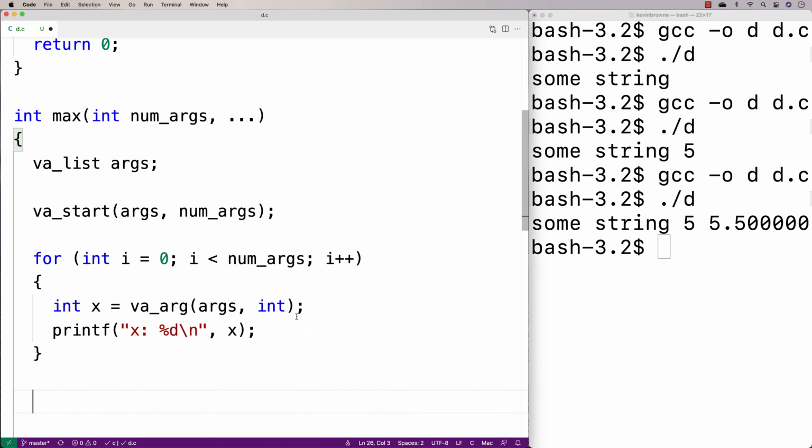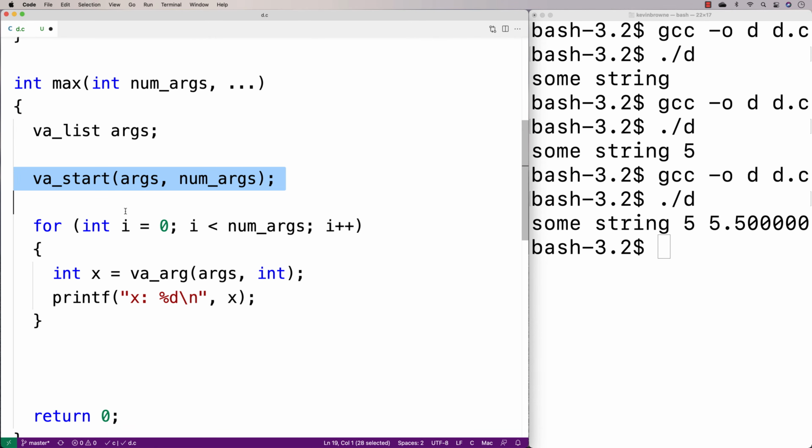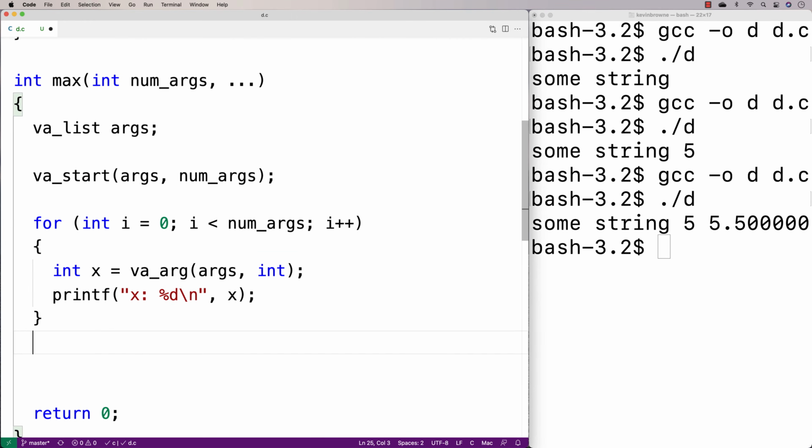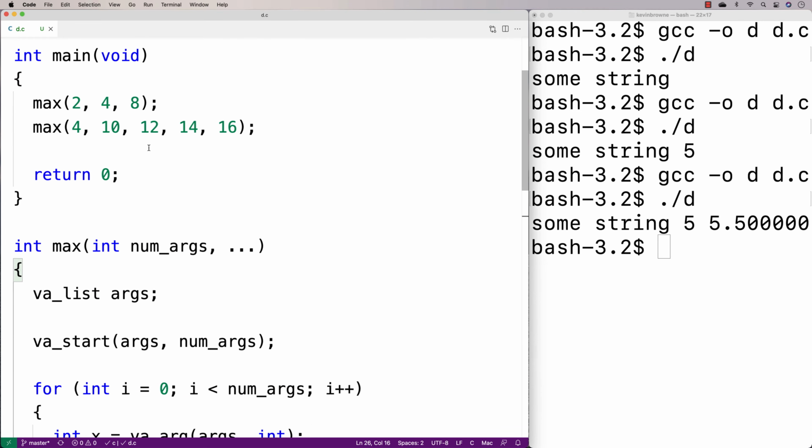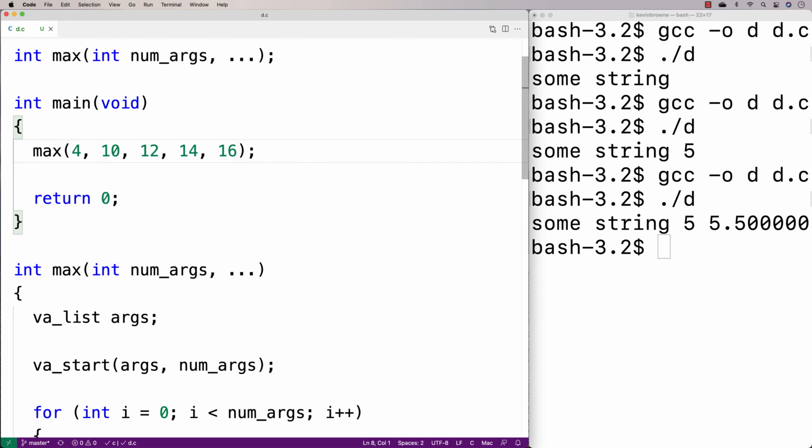And then the last thing you have to do in this sequence of operations to pull out the variable number of arguments is you have to call va_end. So you say va_end args. And that sort of ends your access to the list of arguments. So now we should be able to pull out the list of arguments here. So let's actually try it with this function here.